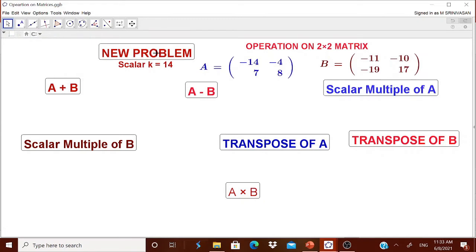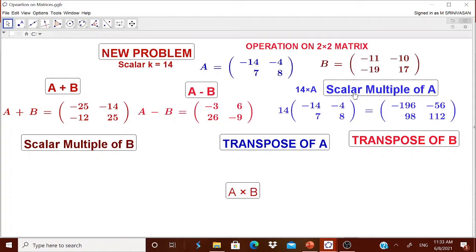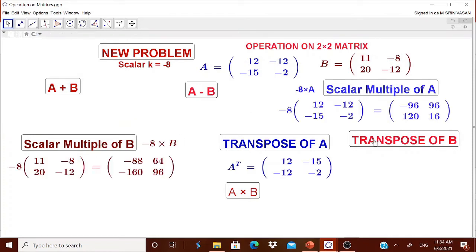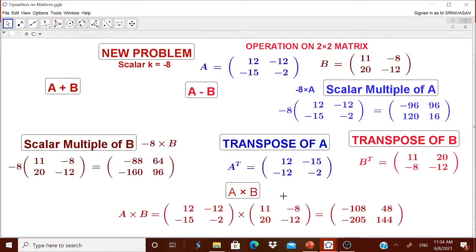You are seeing it. A and B will be generated, and by clicking A plus B I can check what is A plus B. By clicking A minus B I can check what is A minus B. Then scalar multiple, maybe 14 is a scalar being done here. Suppose it will be minus 8. Scalar multiple of B, then transpose of A, transpose of B, and A into B.